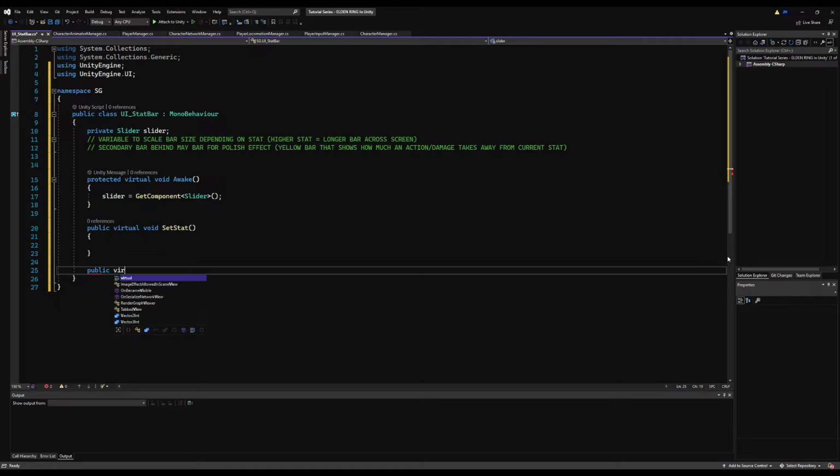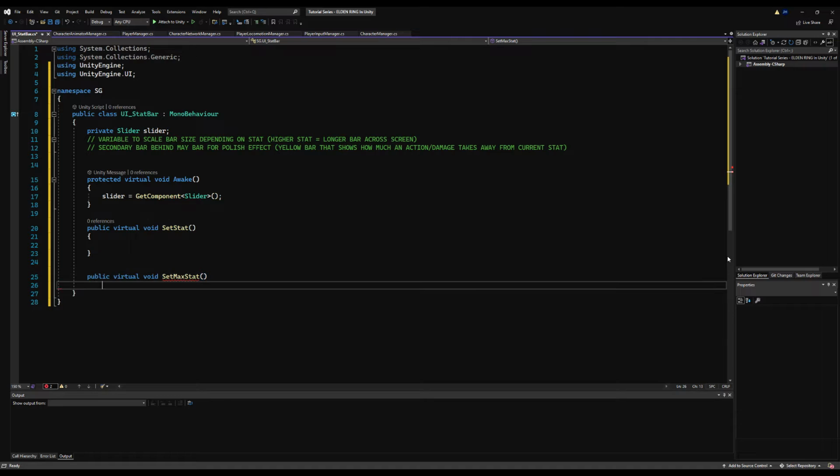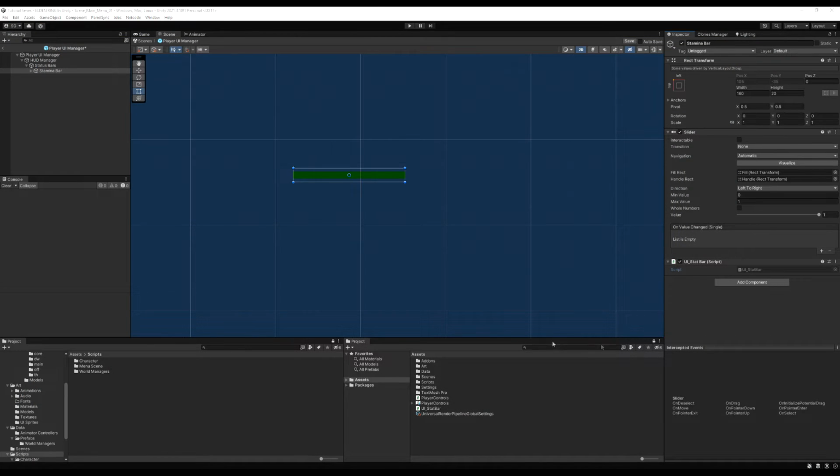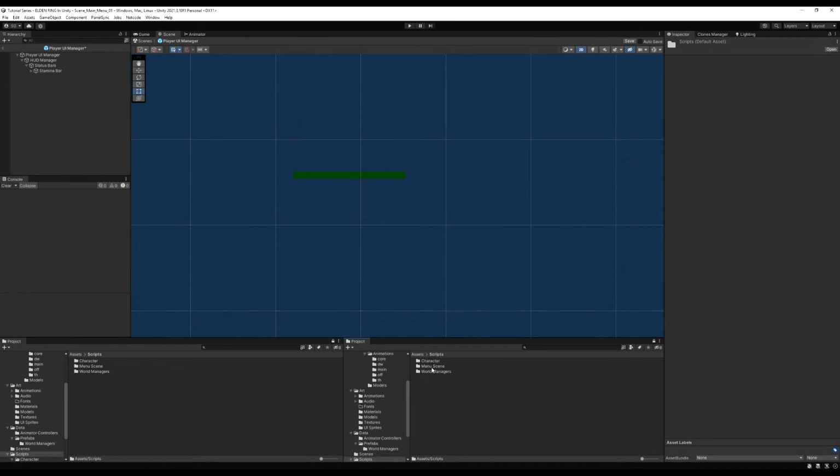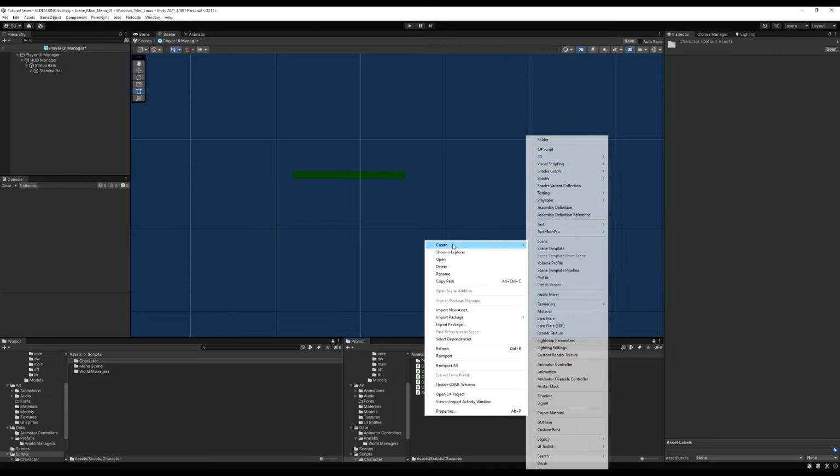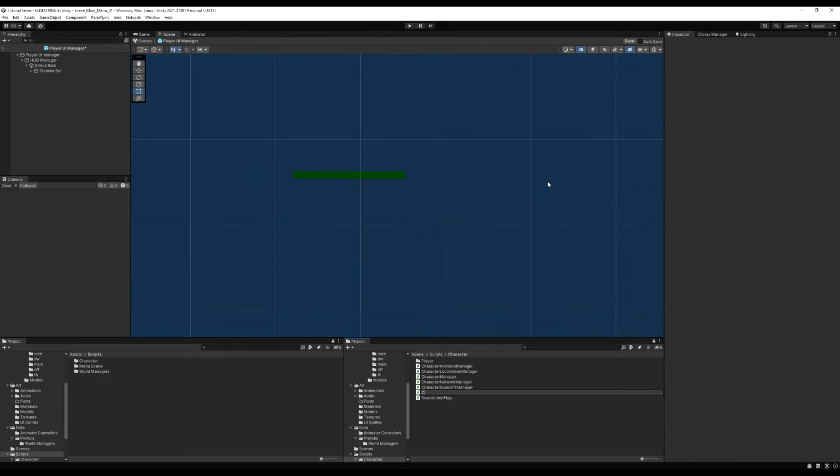So I'm going to make a public virtual void for SetStat and a public virtual void for SetMaxStat. Okay, so one here sets the max value of the slider, so the highest number it can go up to, and then one sets the current value when it updates. So let's say you use a stamina action that costs 25 stamina. Well, then you need to subtract 25 stamina from that bar, and then update the bar's new total. That's how we're going to do it.